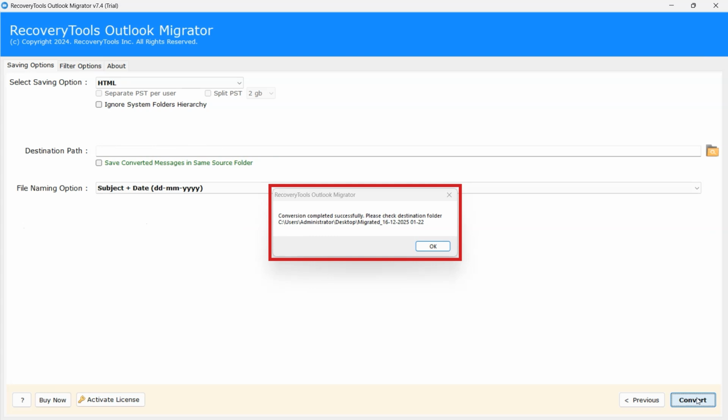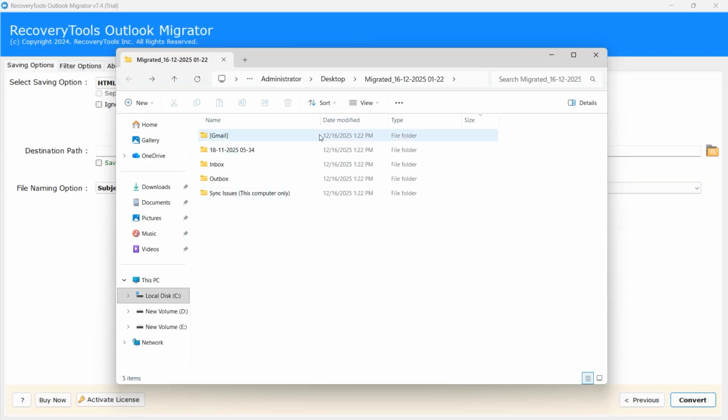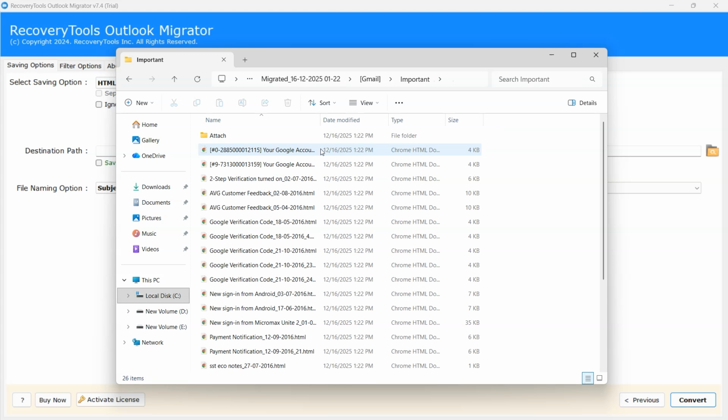Once the conversion is completed, you'll receive a notification indicating that you have successfully converted PST files. Click OK and open the destination folder to access the newly converted files.